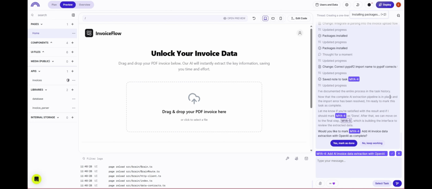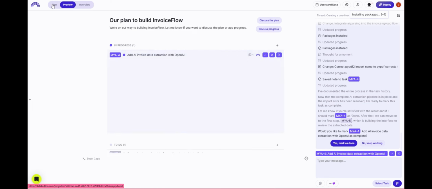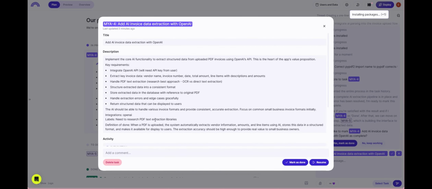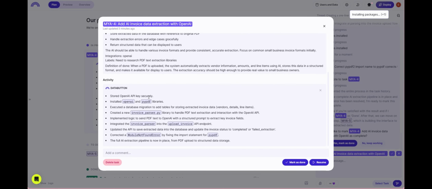Another way to keep informed about what is happening is to navigate to the plan and select the task. The agent is keeping the task updated with activity notes. As the task is complete, we can check here to get a sense of what was completed and how it was done.